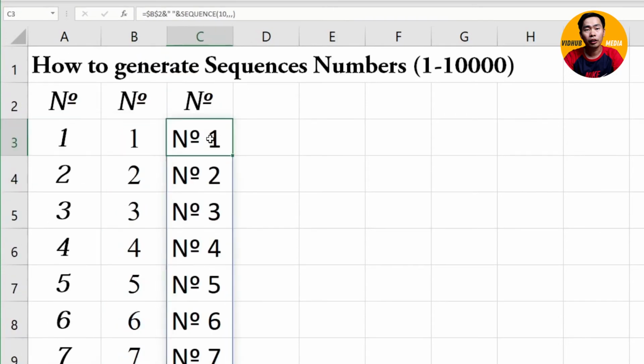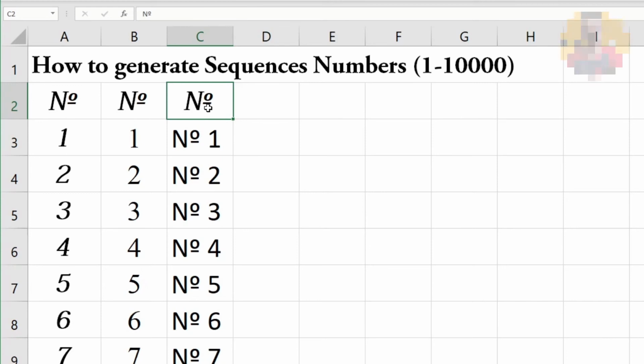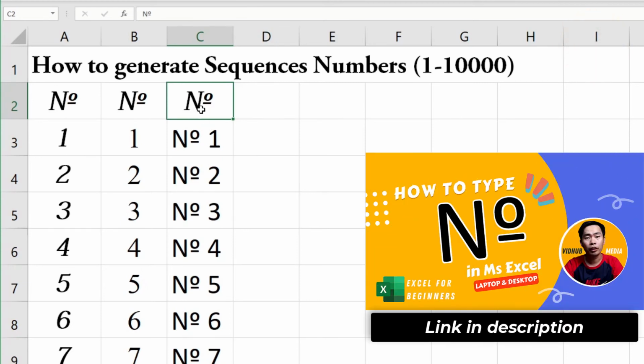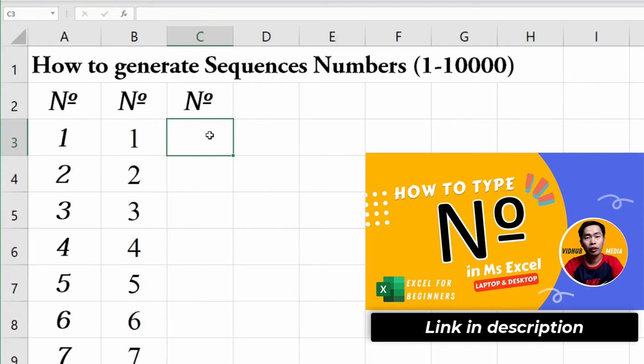What if you have something like this and you want to number like that too? If you want to know how to type this on a laptop or desktop, check the link in the description. Okay, so let's do that.